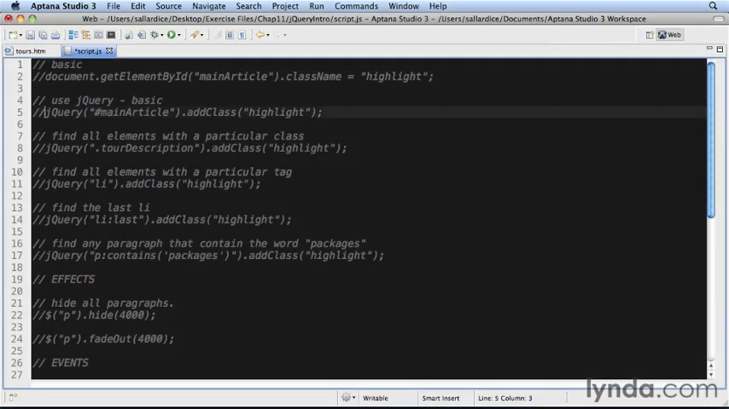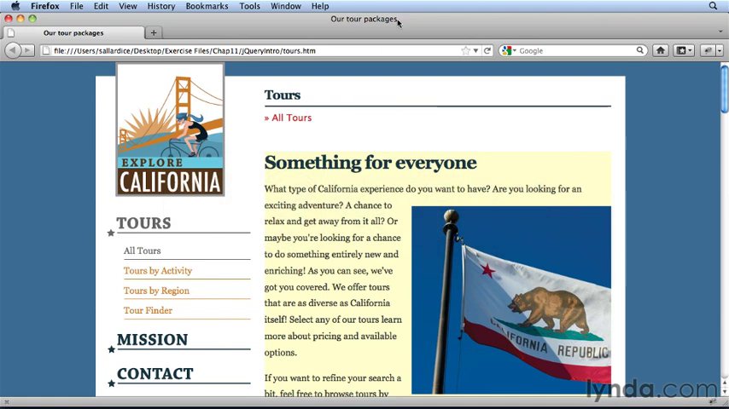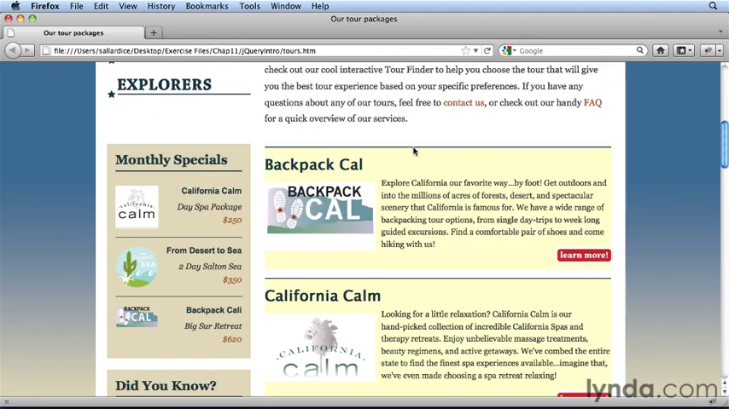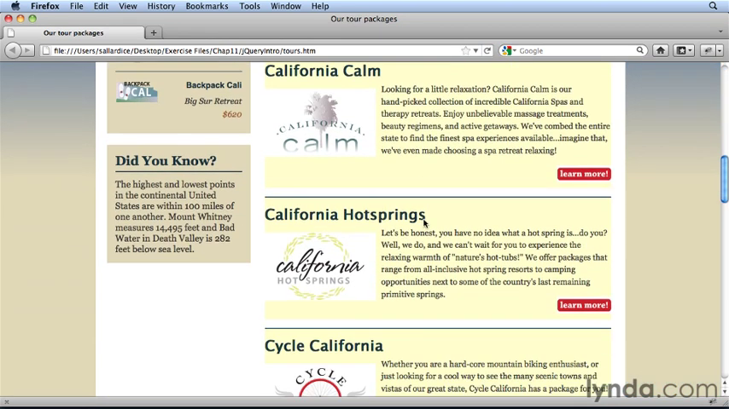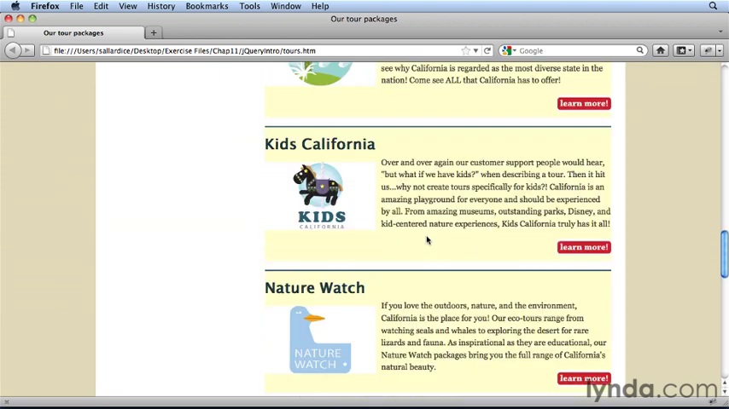Comment that one out. The jQuery version here would just be finding the div and adding the class of highlight. We're going to get more into why this is better in just a minute anyway. But we can get more flexible than that. I can simply say jQuery(".tourDescription") to find all elements with a particular class. Jump back over to the web page and refresh it. And I can actually see that that class is being applied to several different elements on the page.